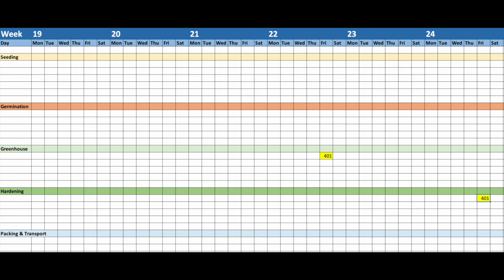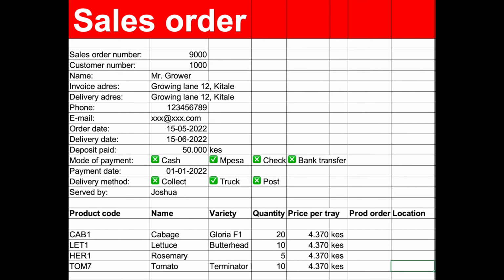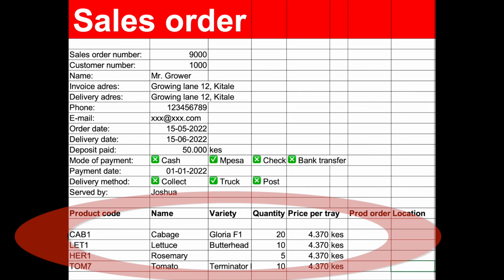On the planning board, the production ticket moves from the greenhouse day to the day that the trays need to be taken out of the hardening area. The sales order registration starts with the sales order number, customer information, delivery and payment information, and the sold products from the stock list.